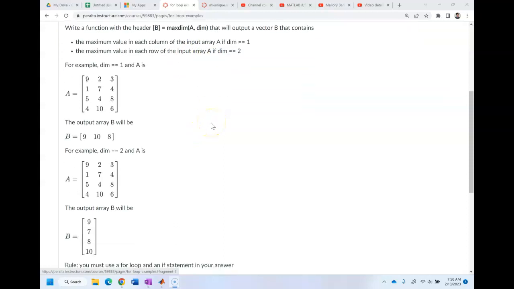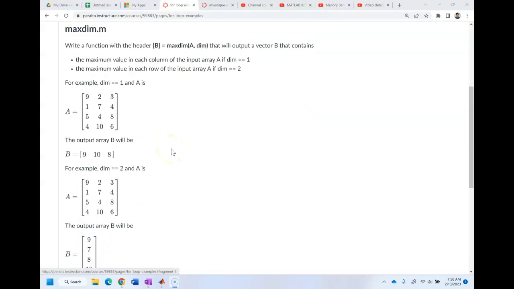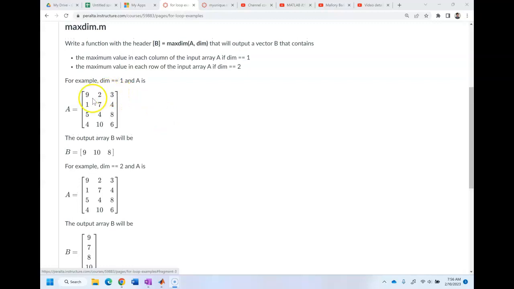However, if dim is equal to 2, b will contain the maximum value in each row of the input array A. So if dim is equal to 2, and this is our input, we're going to find the maximum of this row, 9, maximum of this row, 7, maximum of this row, 8, and maximum of this row, 10. And we're going to output it in a column like this. So luckily for us, we've already done the beginning part. We just need to add this stipulation that says only do this if dim is equal to 1. So let's head to MATLAB and get started.